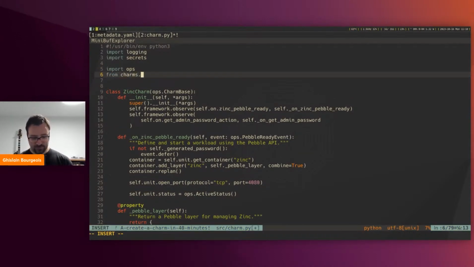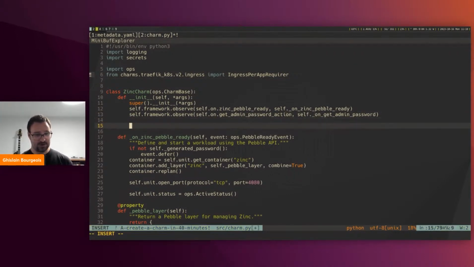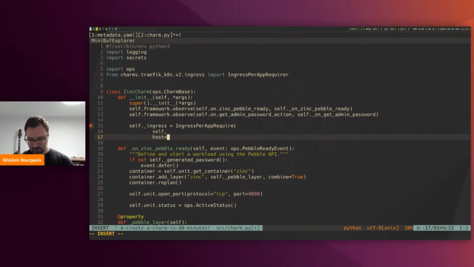So let's first get started by importing that library. It's charms.traefik_k8s.v2.ingress, and from that we will be importing the IngressPerAppRequirer. Right now it's telling me that I'm not using it. Let's go to our init, and inside init we'll be creating a parameter here. We'll be instantiating this IngressPerAppRequirer. And as it's a charm library, the first parameter will usually be self. In our case, this is the charm itself, so it gets access to all the different events, relations, etc. So we're passing that.